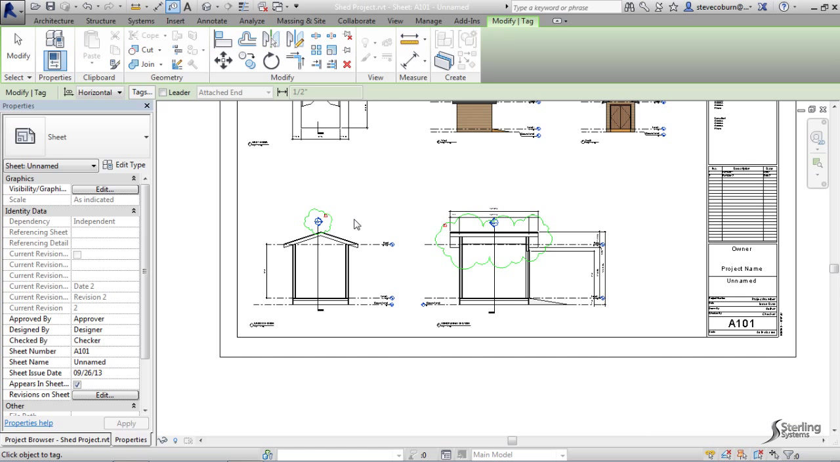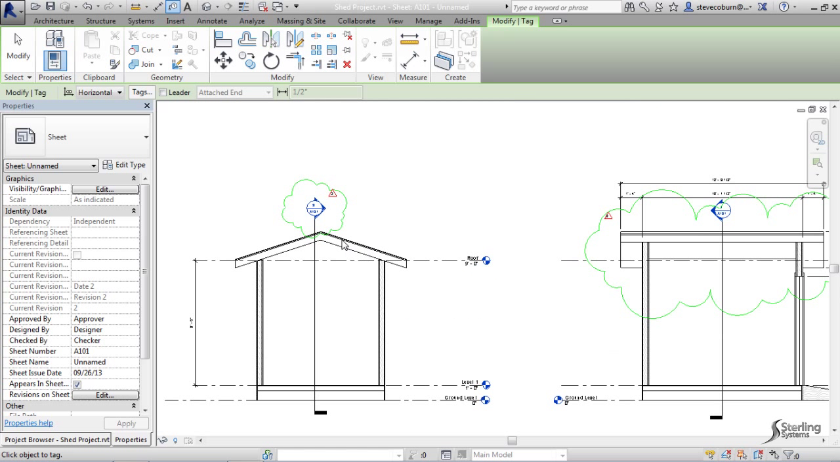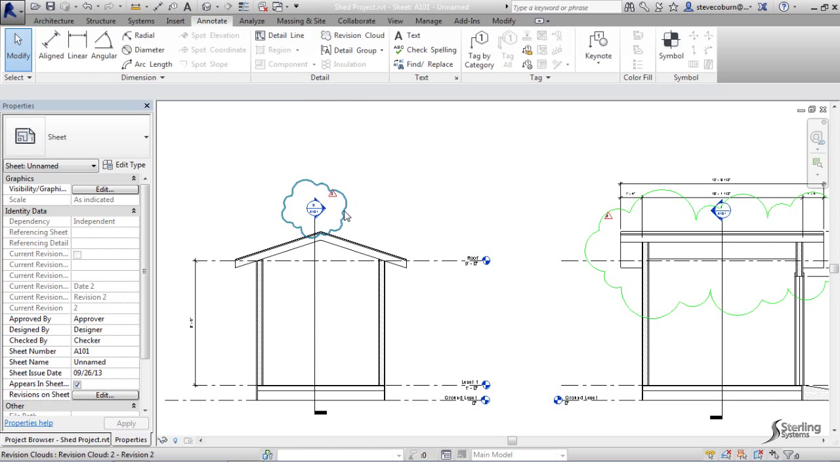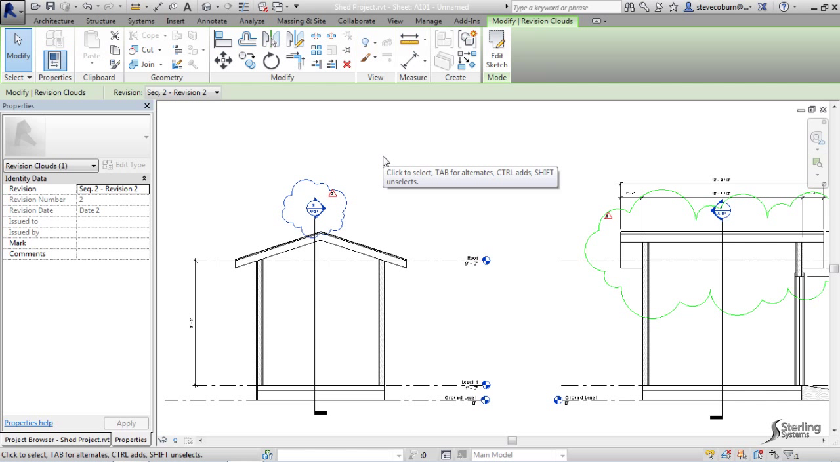Let my computer catch up here. It seems to be thinking. Let's just go cancel here. There's my revision cloud, and we could change that.